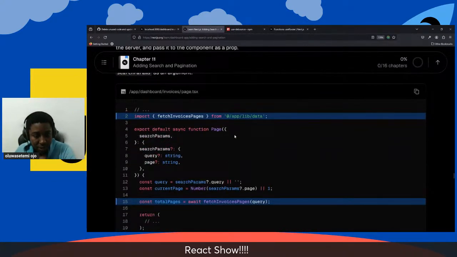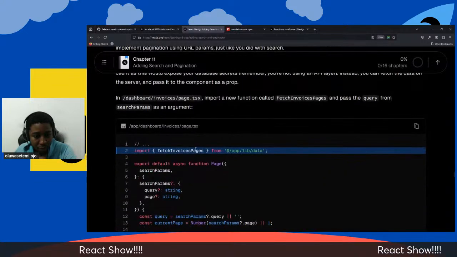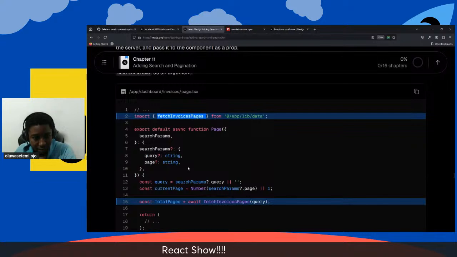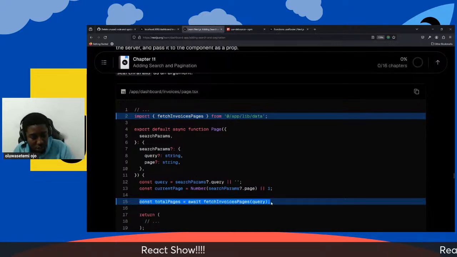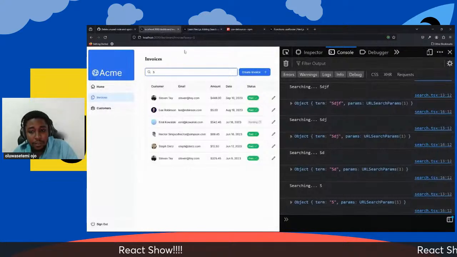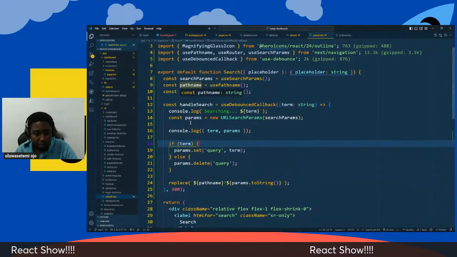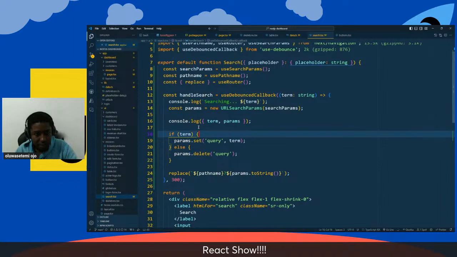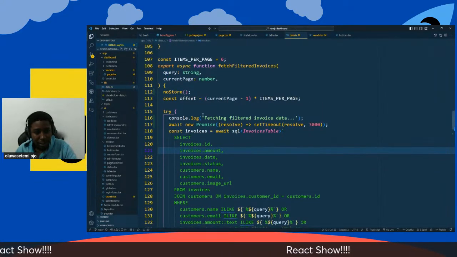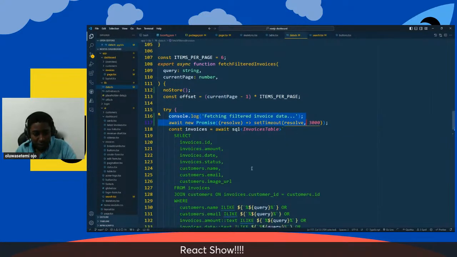To handle pagination, we want to move the fetch invoice data query into our page, and we want to get the total pages. So fetch invoice has, inside our table here, we also have another.